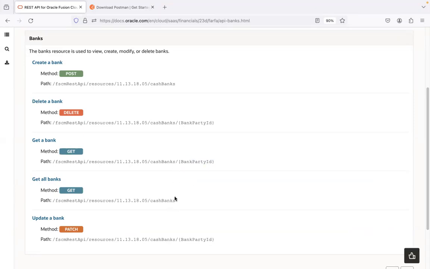So the path is almost the same, but it's just that at the end of the path, you have an option to pass in a bank party ID as input. If you have something mentioned in a path in curly braces, this is called a template parameter, or URI parameter. Now, what does it mean, guys? It means if I have to get a particular bank's details, at the end of the endpoint URL, I have to put a slash, and I need to pass in a specific bank party ID as input.